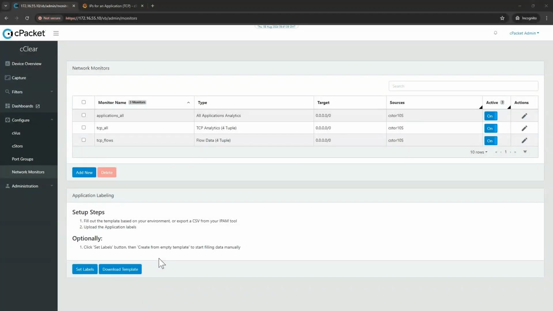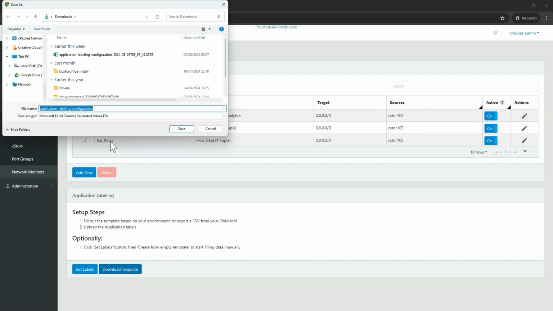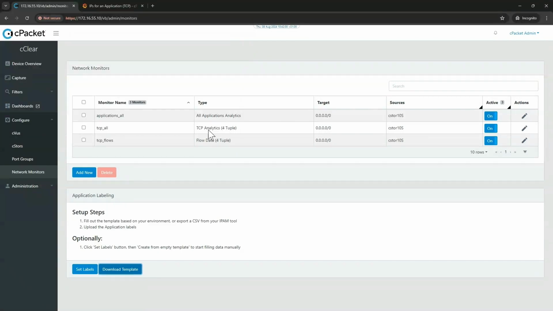So rather than entering the data line by line, we have the opportunity to actually upload a file. What we can do is download our template. So we can click on our download template button. That will download an example CSV file that we can populate with all of the fields, as we would do on the table when entering it all in manually. Once we've created that file, all we need to do is upload it into the system. And we do that by clicking the Set Labels button.